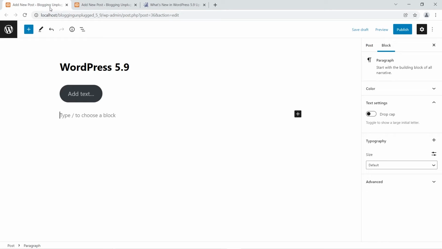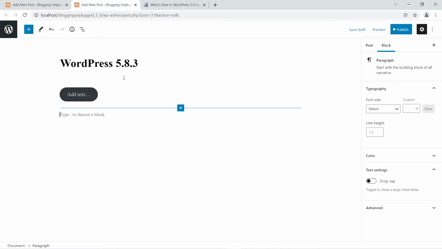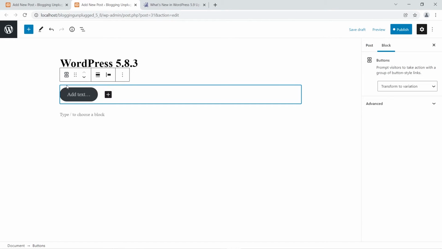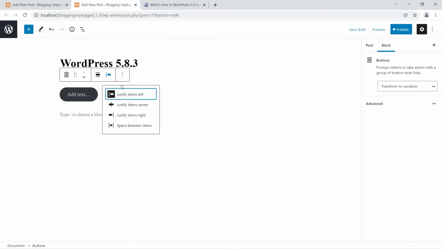So I just went ahead and added the button block on both WordPress 5.9 and 5.8 over here. Let's start off with WordPress 5.8 and see what layout options are available. When you click this option and select the button block, you see all of the options over here in the toolbar, but there are no options in the block settings.